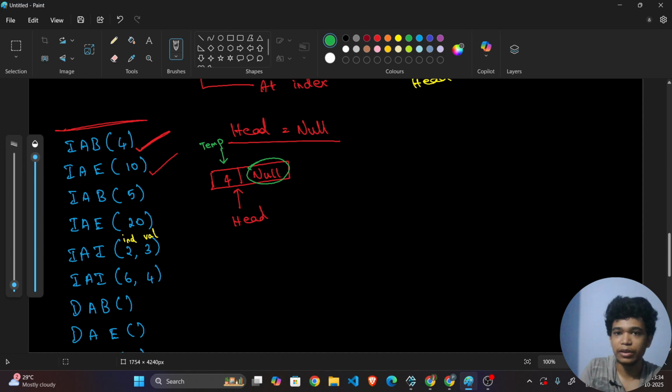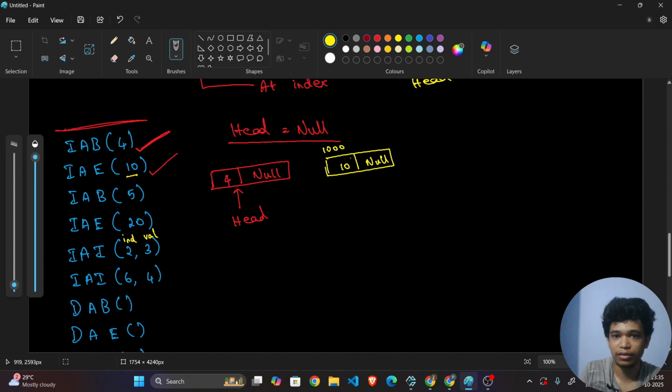The next step is going to be, you will be creating a new node. Let me erase this. Now I'll be creating a new node. What is the value? It is 10, and its next is going to be null, and it has some address. Okay, like 1000, for example, we assume it is 1000.